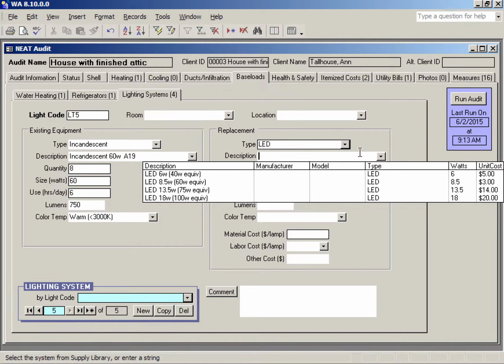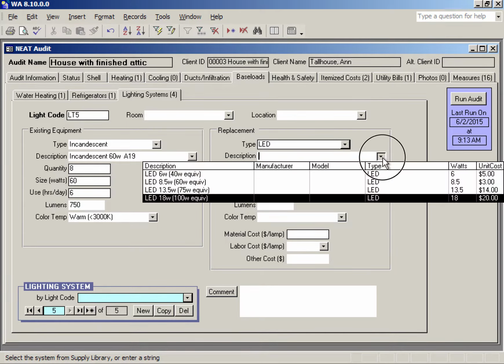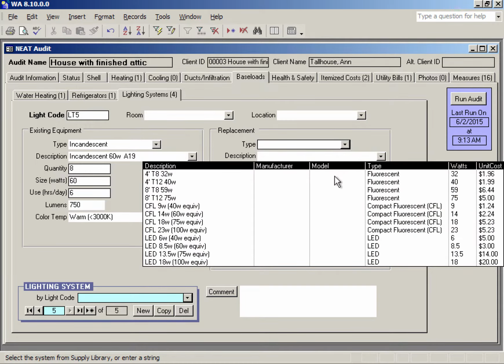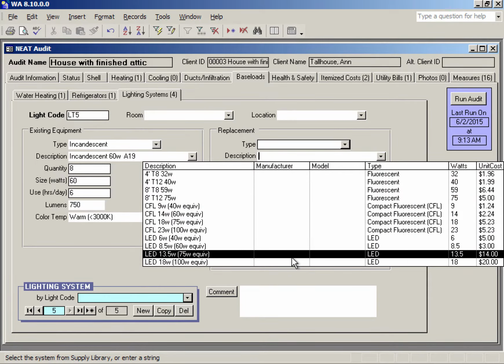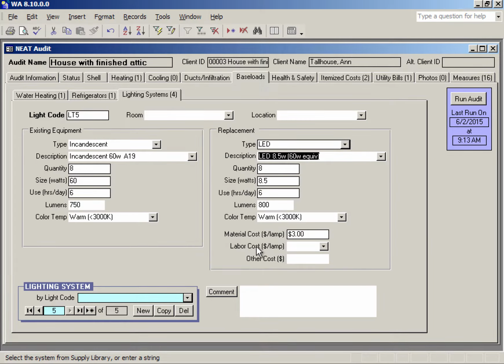Notice this might be something new for Steve, because I don't know whether you saw the previous videos, but if I pick the type first, then it limits this list here. But there's nothing that says I have to do that. If I remove that type, the replacement type, and just drop the list, then you see everything on the list excluding halogen and incandescent. So let me pick my 60 watt equivalent LED at 8.5 watts.